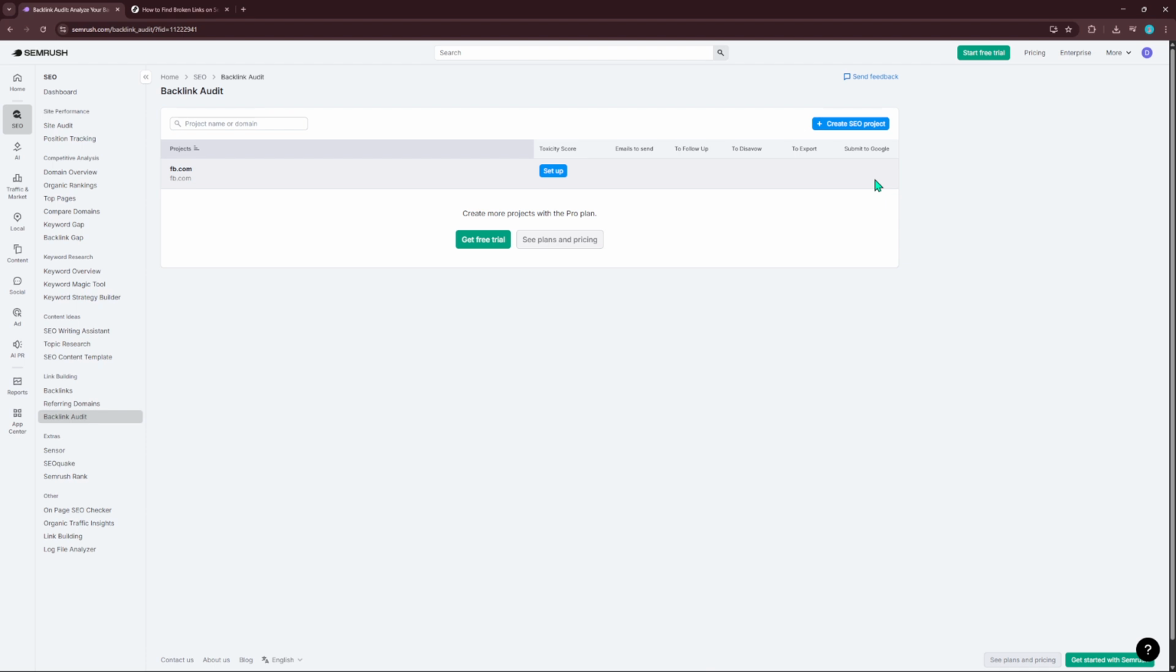A couple of quick tips as you work. If your project is new, allow time for crawling so the data can populate thoroughly. And remember, the goal here is prioritization. Identify the highest value links that are currently landing on error pages and address those first for the biggest impact. That's it. From the homepage into SEO and down to Backlink Audit, everything you need to pinpoint broken backlinks in Semrush.